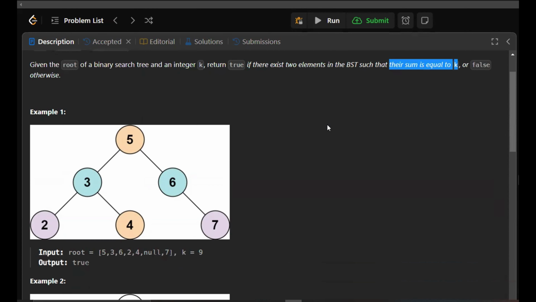Now, let's assume in the first example, the target is 9. So here we can see that the summation of 6 and 3 is equal to 9. So for this binary tree, we have to return true. I hope you understood the problem statement. Now let's move on to the algorithm.